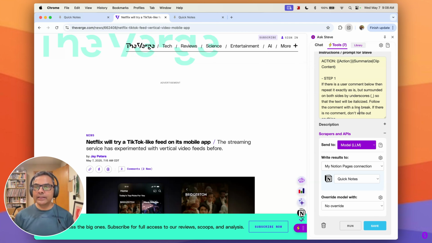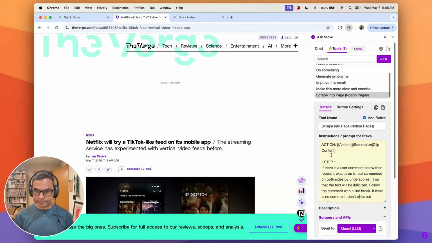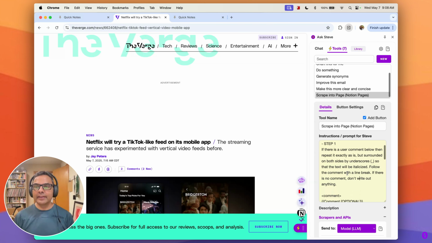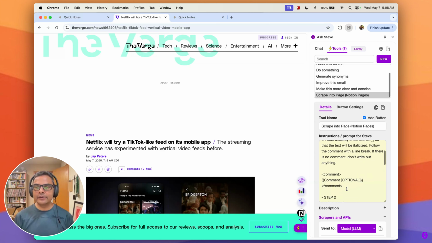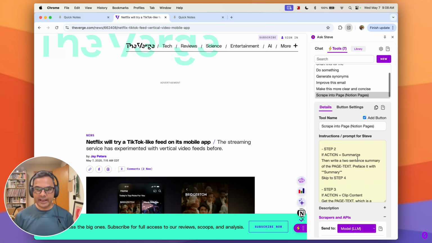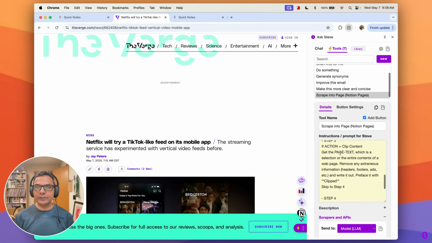And then we can see the way that this tool is actually built here. It's asking the user to pick an action from a multiple choice list, either summarize or clip. Then it's saying, okay, if there's a comment, grab it, put it in italics and write it out. If the action is summarize, write a 2-sentence summary of the page text and skip to the next step. If the action is clip content, then get the whole content, but clip out any extra stuff, and then always add the URL at the end.